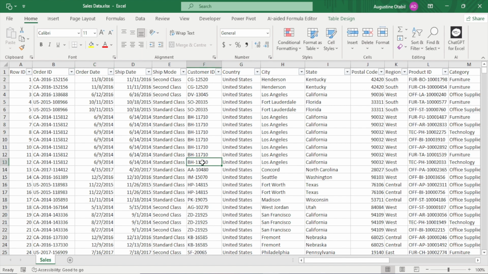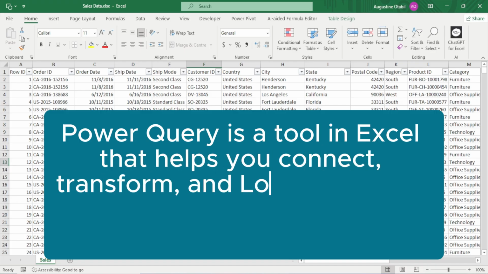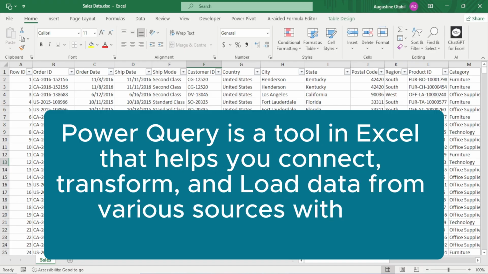So you ask yourself, what is Power Query? Power Query is a powerful tool in Excel that helps you to connect or extract, transform, and then load data from various sources without doing manual work. So Power Query, simply put, is used in the ETL process. That's the extraction, transformation, and loading process.